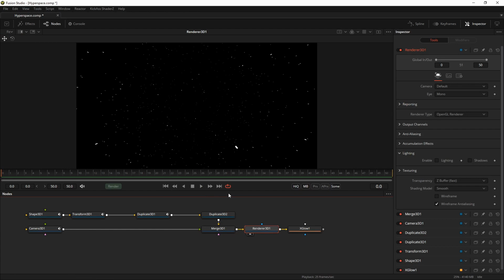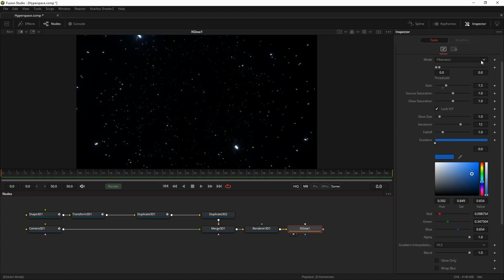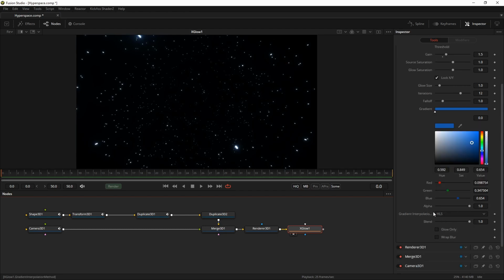Well, in itself, it is pretty cool. But like I said at the beginning of the tutorial, we need some X-Glow to make it really pop. So I did a very basic adjustment, set it to 1.5. I made it blue, and that's basically it. And what do you get?